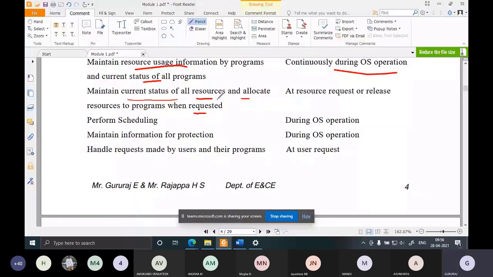See, it is just like visiting your library. If you go to a library and want a book, the librarian will search for the book, and if that book is available, he will allocate it to you. He will give the book to you. If that book is not available, if it is already taken by some other person, you will not get access to that book. That is what is meant by maintaining the current status of the resource, whether that book is available or not. That list is available with the library, so that job will be done by the OS again.